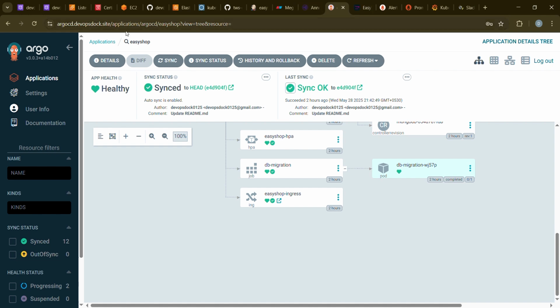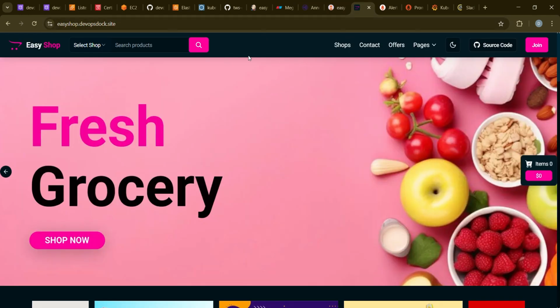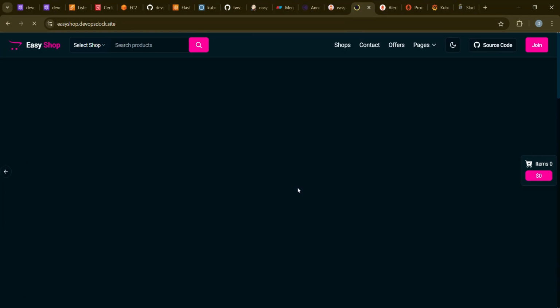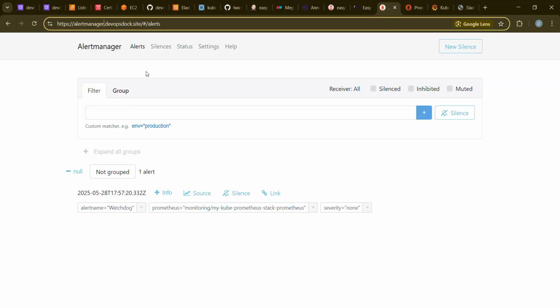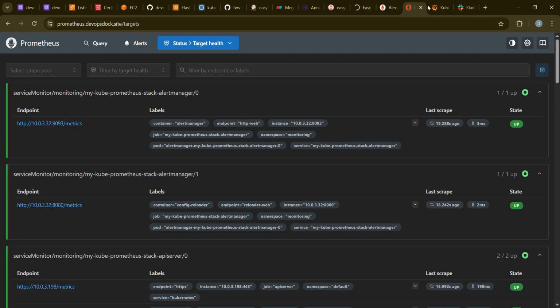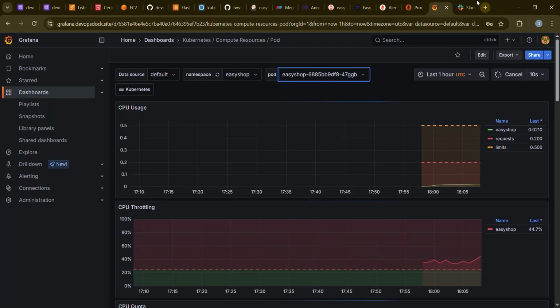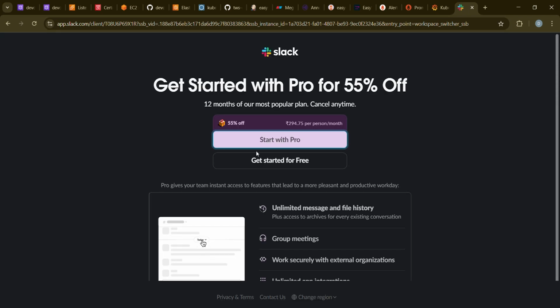So till now we have ArgoCD deployed. We have our application, it's still up and running. We have Alertmanager, Prometheus, then Grafana. It's taking too much time. The Slack part is taking a bit of time. Yeah, alright.